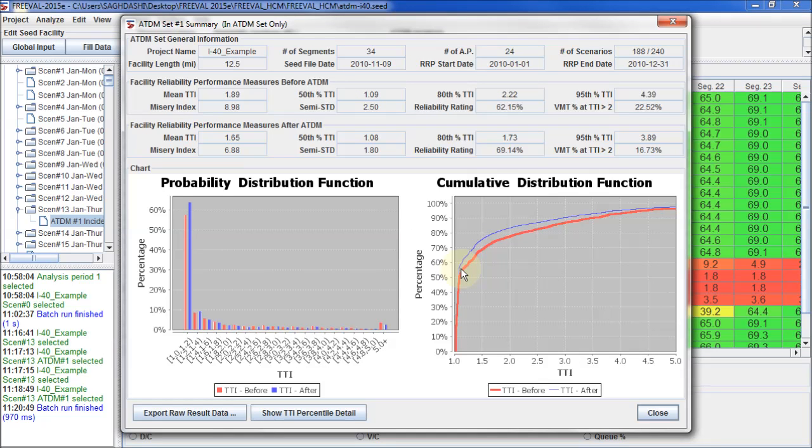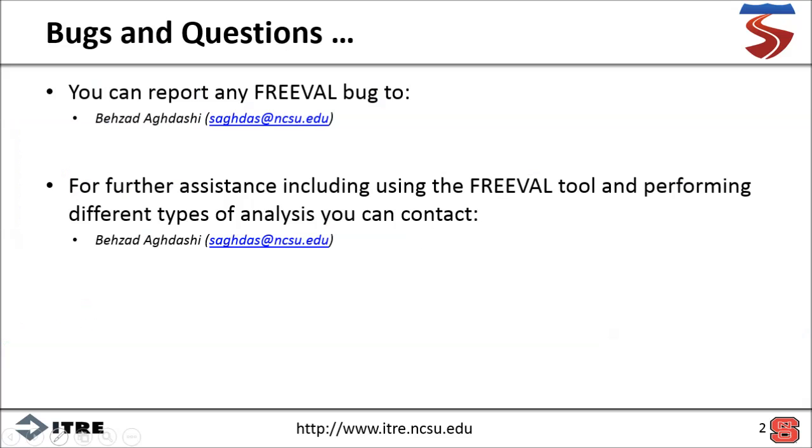The analysis summary for the ATDM looks very similar to that of the analysis summary for the reliability. However, now there are two sets of summary performance measures, one for the before ATDM set and one for the after ATDM set. Both the before and after are also shown on the two graphs. The information pertaining to the before set is shown in red, and the information pertaining to the after set is shown in blue.